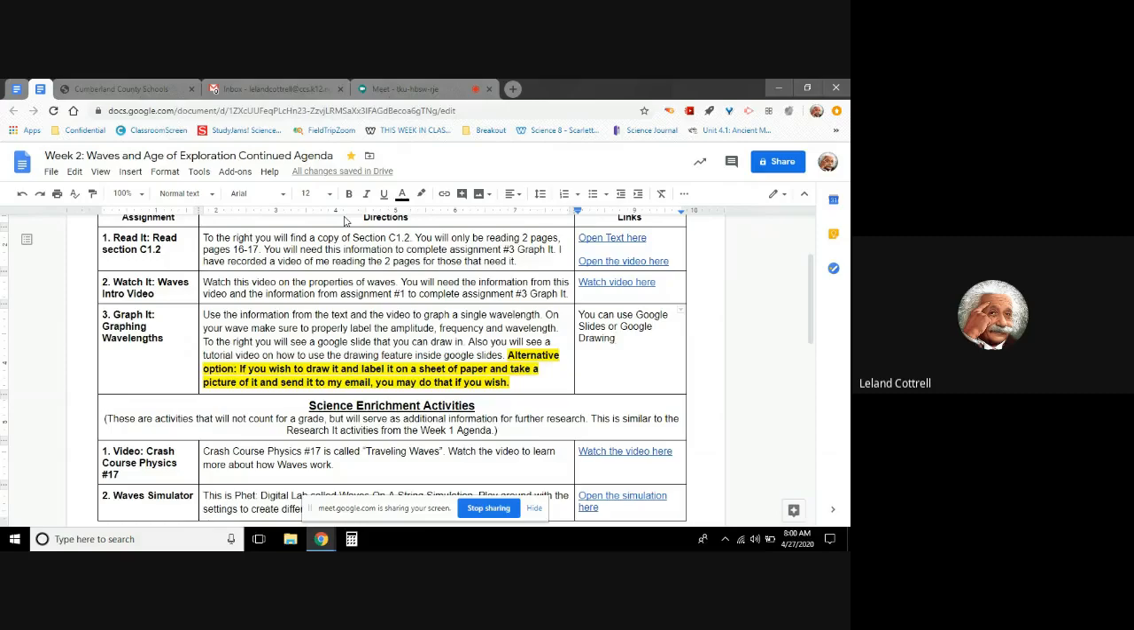Alternatively, if you want to draw it on a sheet of paper and label it, you can take a picture of it and send it to my email. Also, if you want, you can draw it and show it to me on Thursday in Google Meets. You'll just hold your paper up and we'll take a look at it.